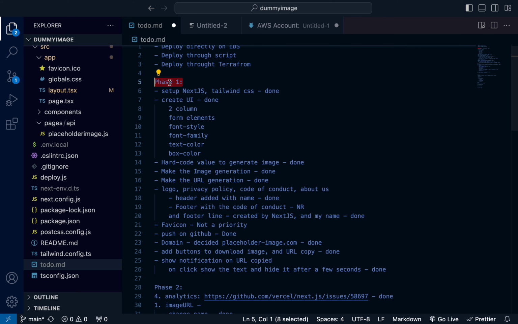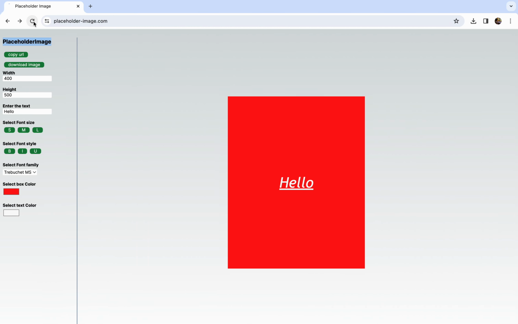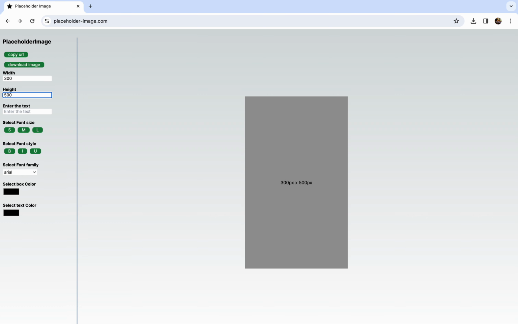I want to talk about phase 1. For me, phase 1 is: what are the minimum features I require to publish this project? So for me, the minimum requirement was what you are looking at right now, that I should be able to add width, height, text, font size, font style, all this, and be able to copy the URL and download the image. This was my minimum requirement for phase 1.